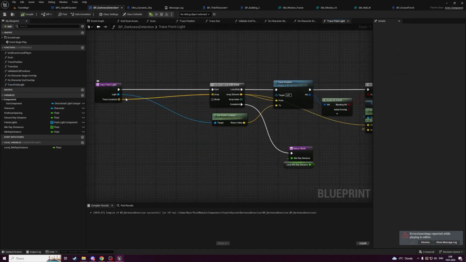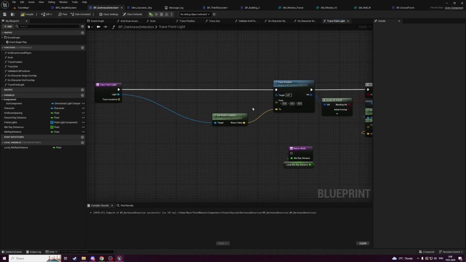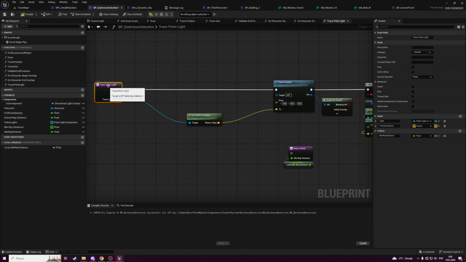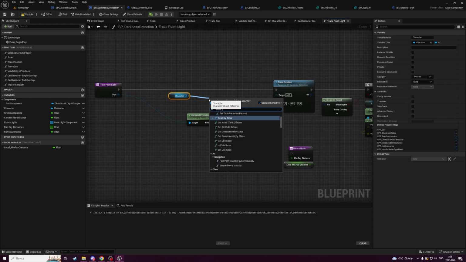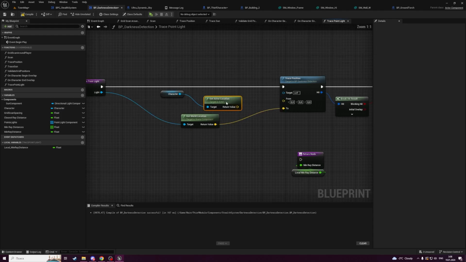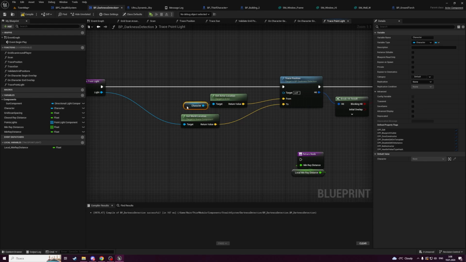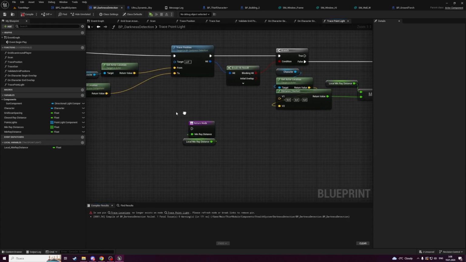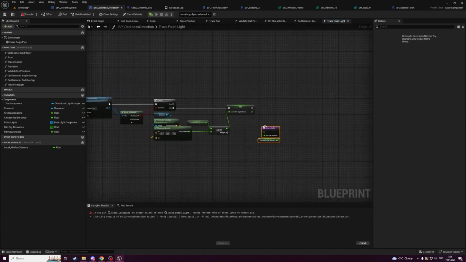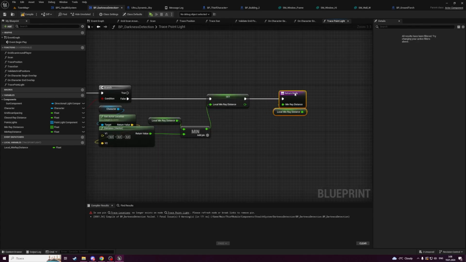So for a point light, we're not going to trace an array of locations. We're just going to trace from an actor location. So let's remove the trace locations input. Let's get a character and get actor location of a character, and it will be from. Compile, save.